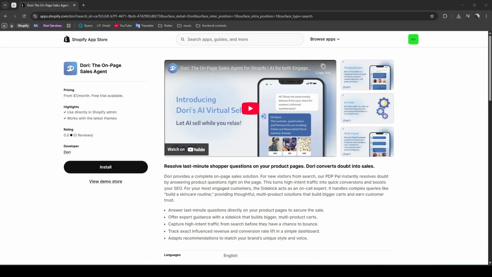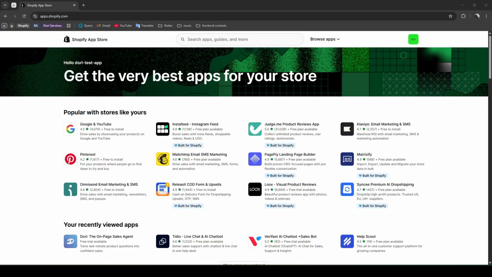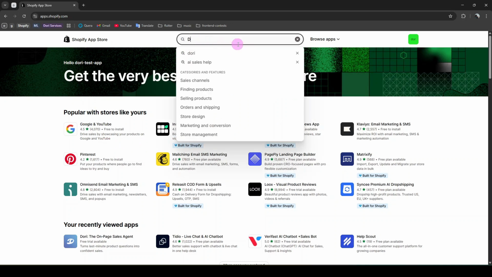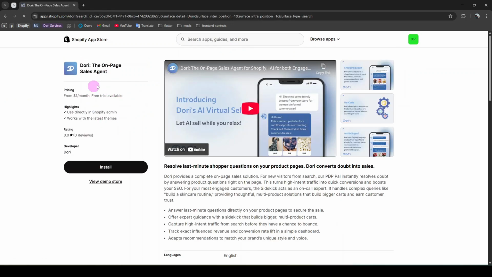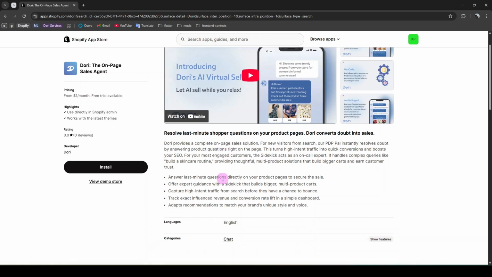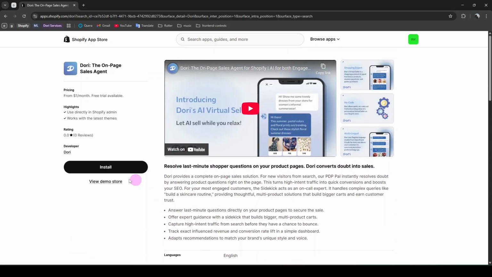Let's get you set up in under 2 minutes. Head to the Shopify App Store to get started. Search for Dori, that's D-O-R-I. You'll see Dori, the on-page sales agent. Here's Dori. 2 powerful widgets, Sidekick for site-wide guidance, and Product Pal to stop product page bounces.